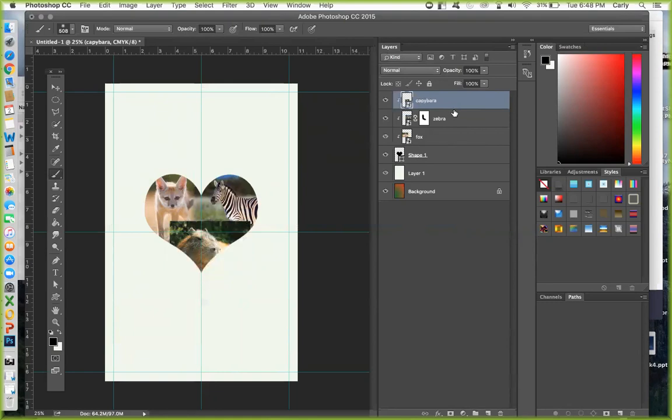I need to reposition him so that his mouth isn't cut off. So I'm going to hit the letter V, V as in Victor on my keyboard, and that's the Move tool. So write that down, the letter V is the Move tool. And I'm going to click and drag like so. There we go. Something about there is good.